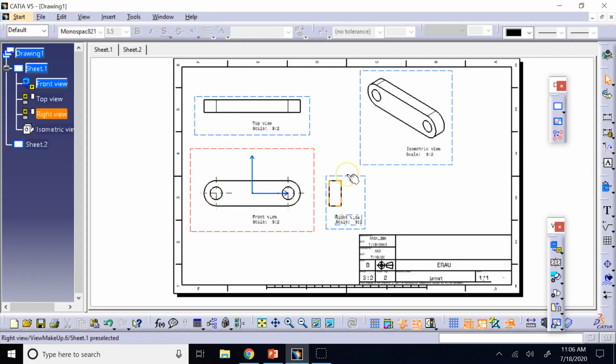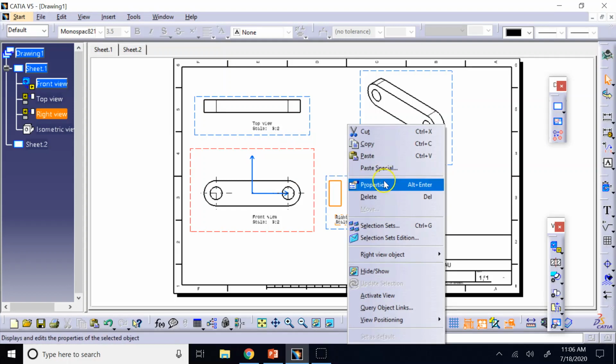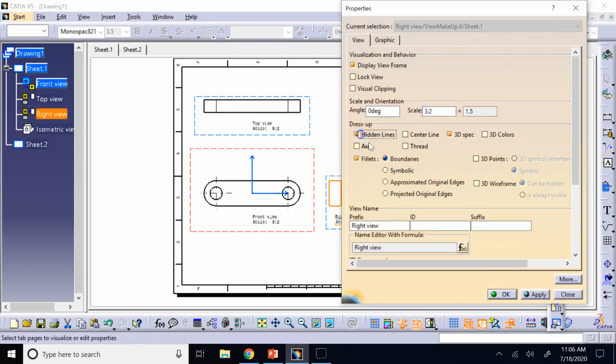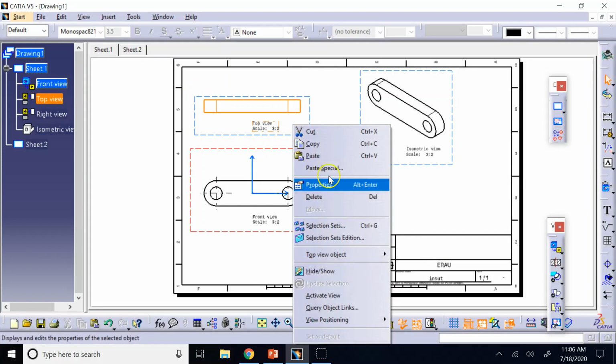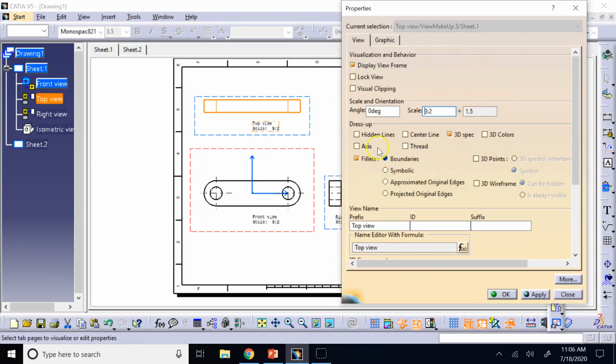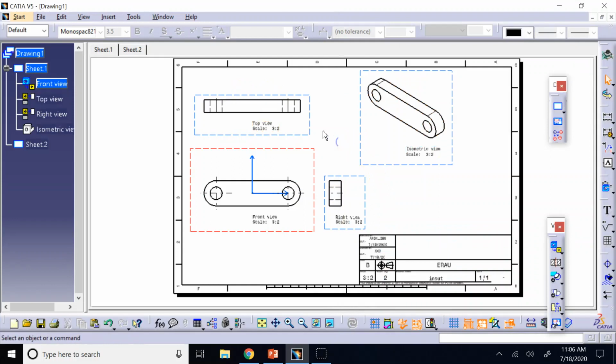Hidden lines missing, center line missing. Can I do that? Yes. I right click, I go to properties and say, hey, add them for me. Look now. Yes, the center line is added and the hidden line is added. And I do the same thing for this one. Yes, center line, hidden lines.